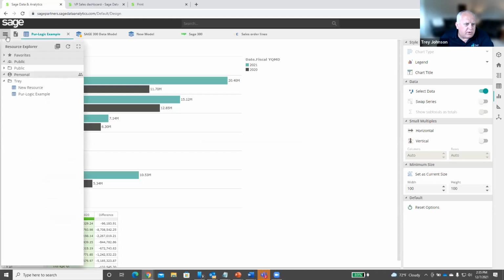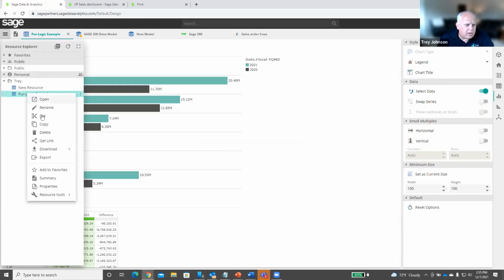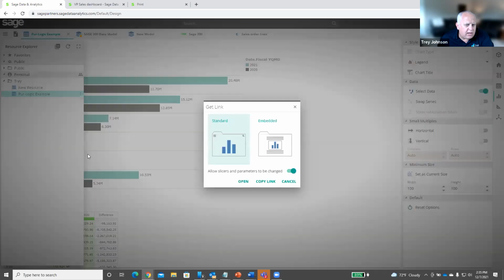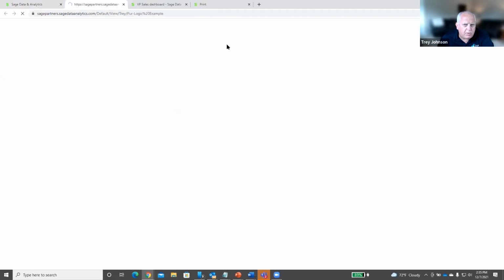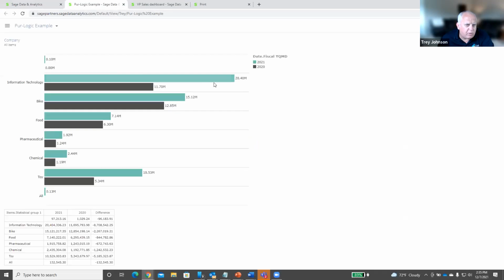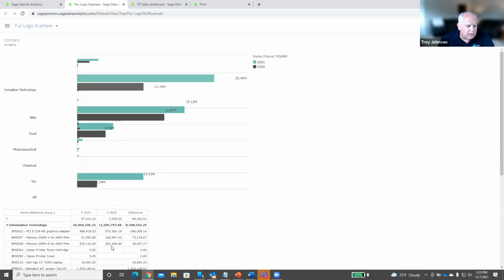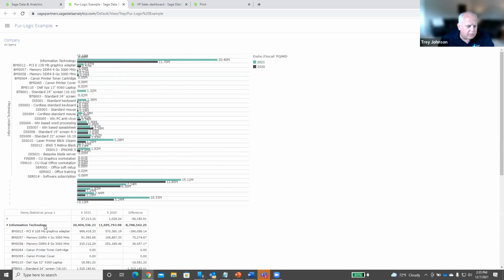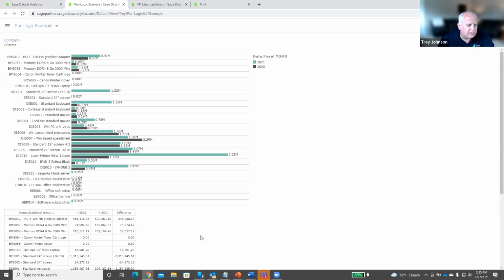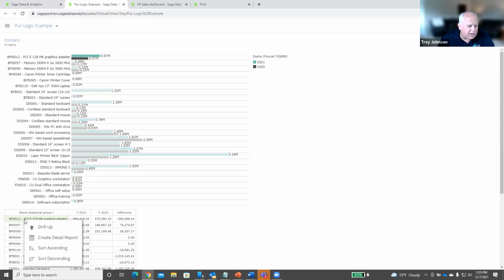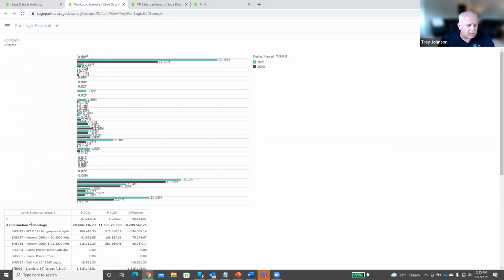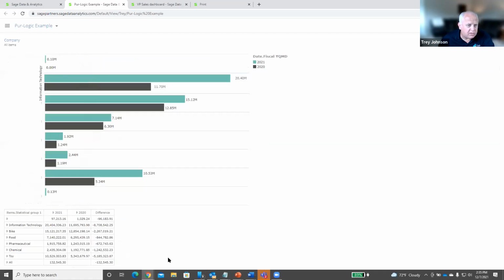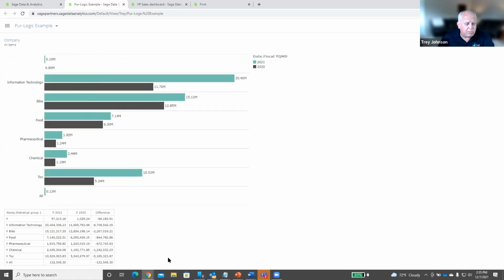Then what I'll do is I'll come over here to the folder and right click on this and say get link, and I'm going to open this up. But I'm going to open it up as if I was a consumer type user. And so now I can look at information technology. Boy, that's a little bit busy. So why don't we just fully drill down on information technology, and that lets us look at this particular set of items. But you understand the basics, that we can move very quickly from what was a demonstration here, building a report, to something that people can consume.